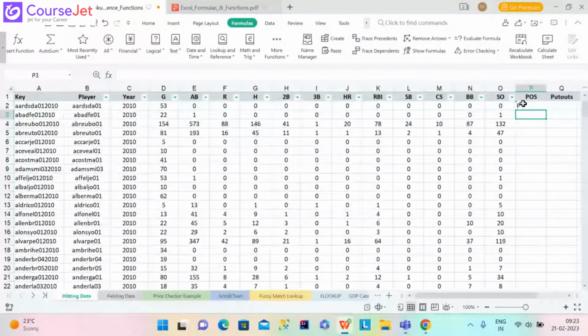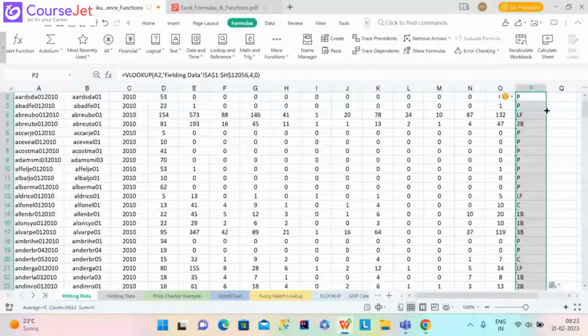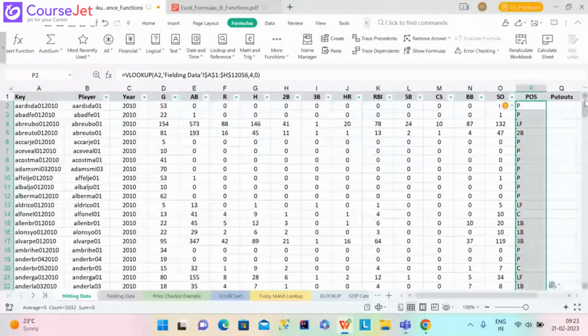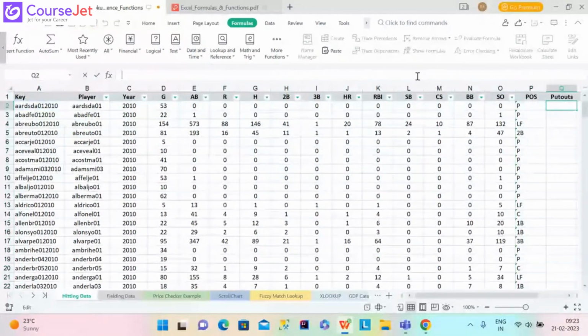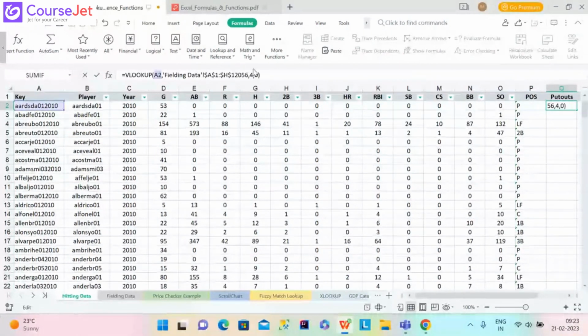So if I press on the right bottom corner, then it will populate for the rest of the cells. In the same way, I will do it for the rest of the columns also. Let me just copy this formula and paste it here. Here I need to just change the column name, I mean the column index.